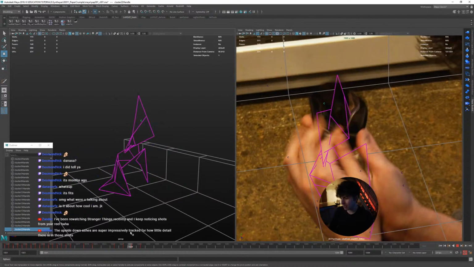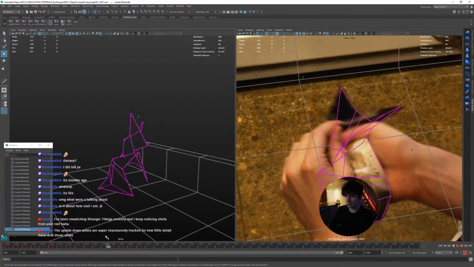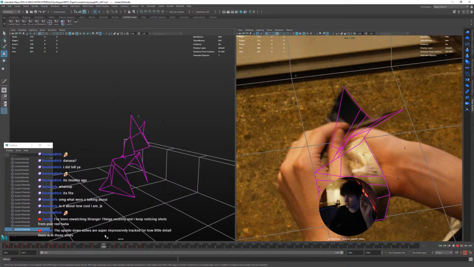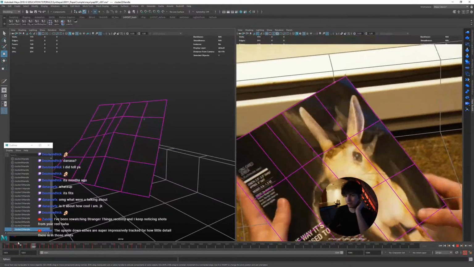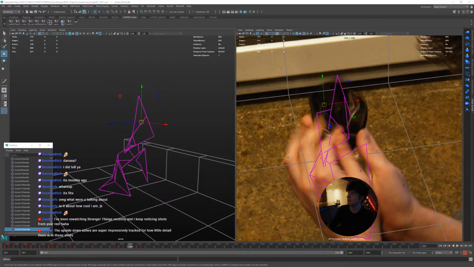Xander, the upside down ashes are super impressively tracked for how little detail there is in those shots. The upside down ashes. Oh, the spores? Oh man, the worst shot. The worst shot. One second.